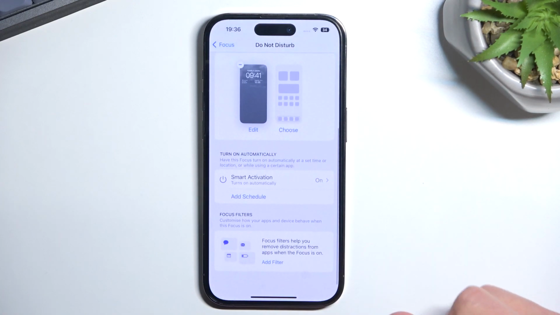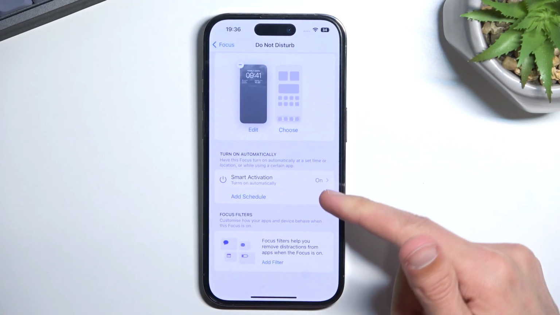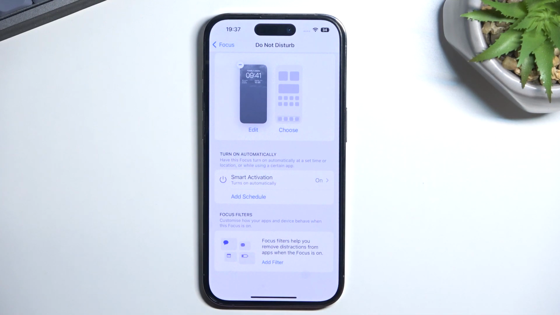Anyway, let's go further, and now we have turn on automatically. So here you can set up a schedule. It will turn on and off your Do Not Disturb mode. Additionally, you can choose each day of the week and time if you want to go a little bit more nuts with it. And then focus filters.